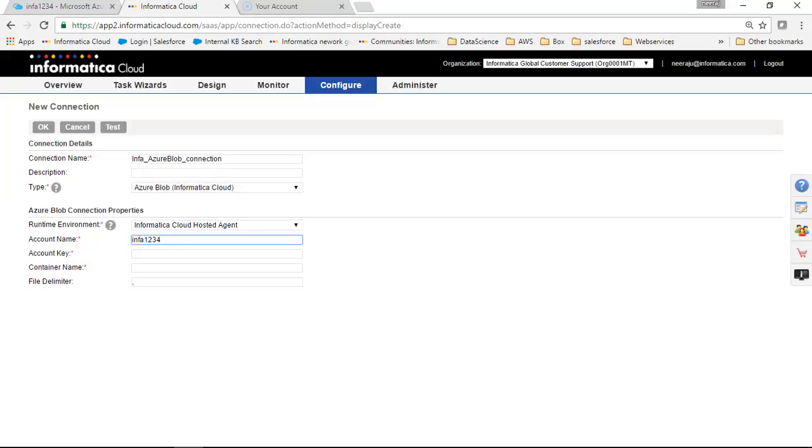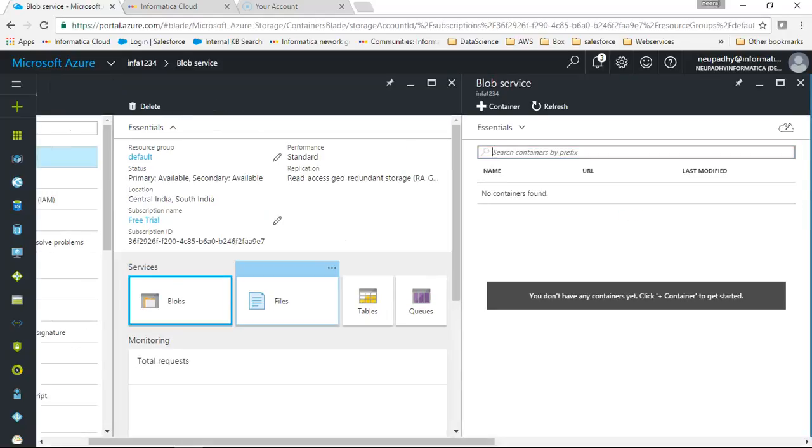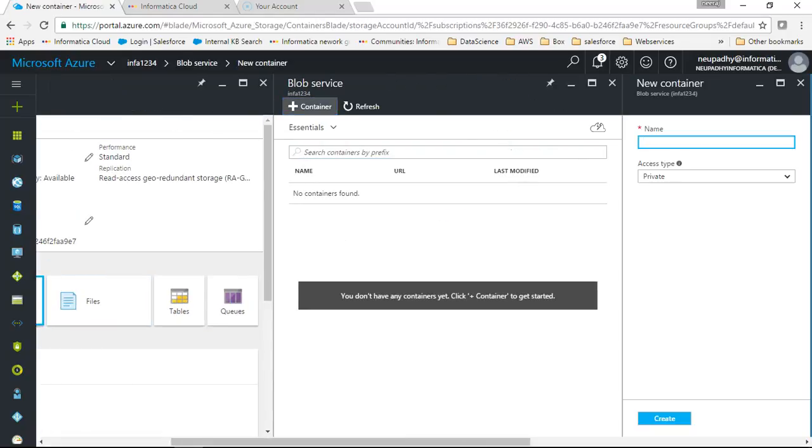And we need account key and container name. We don't have this information right now. So we'll go to Azure, click on blob, I'll click on container. So this is the container we are creating. I'll name my container as blob and I'll click on create.